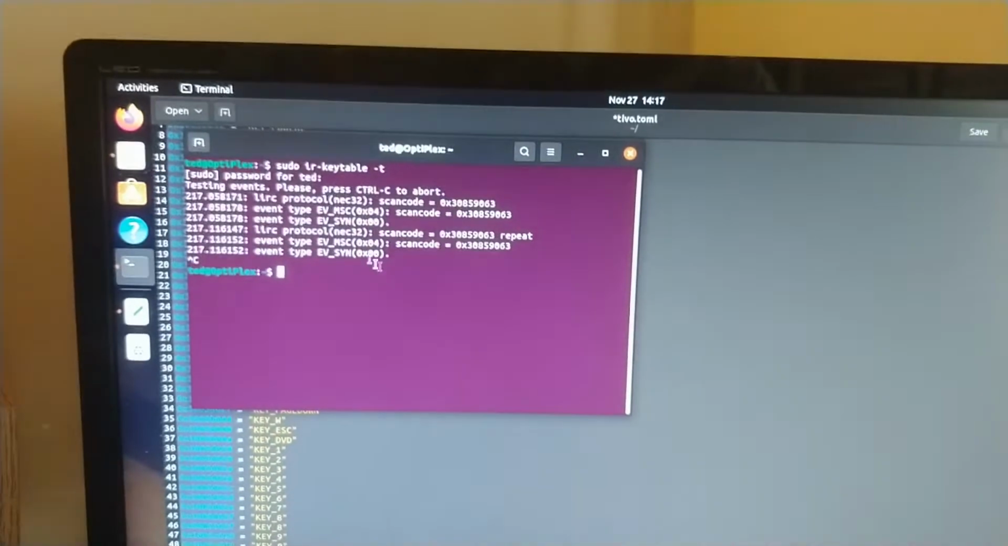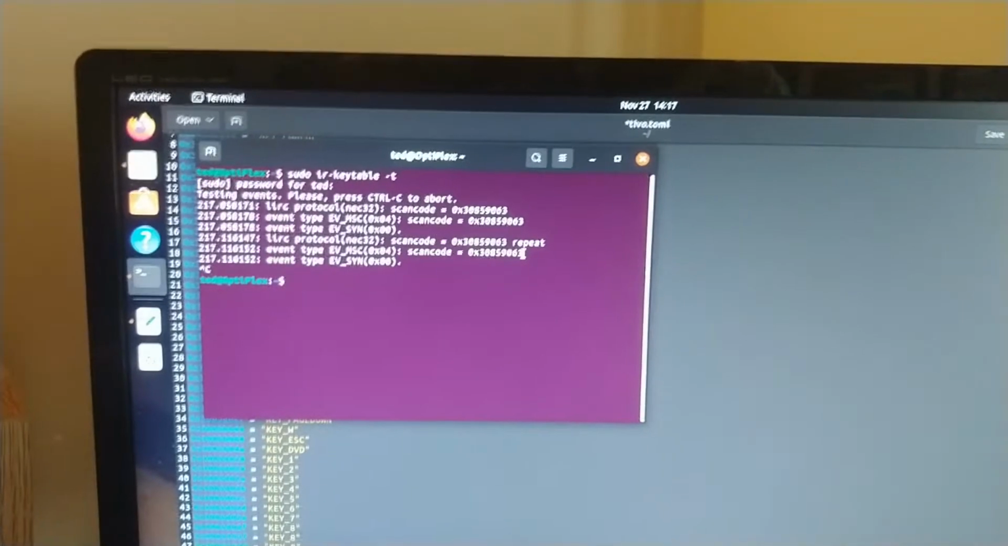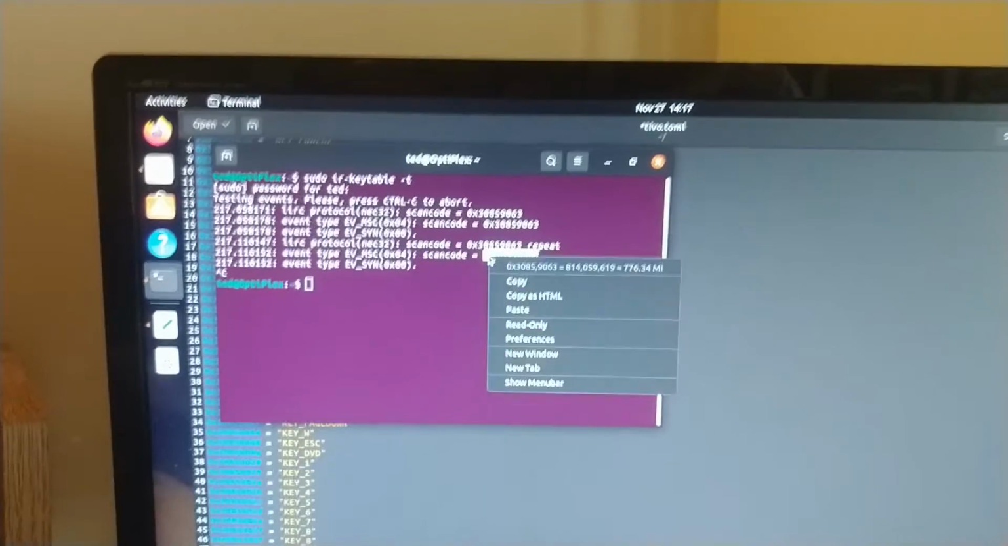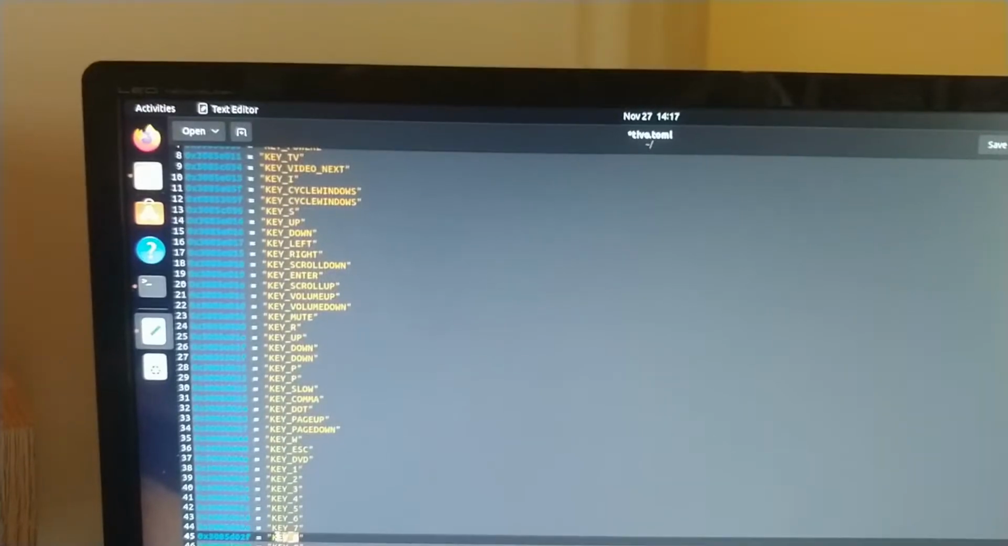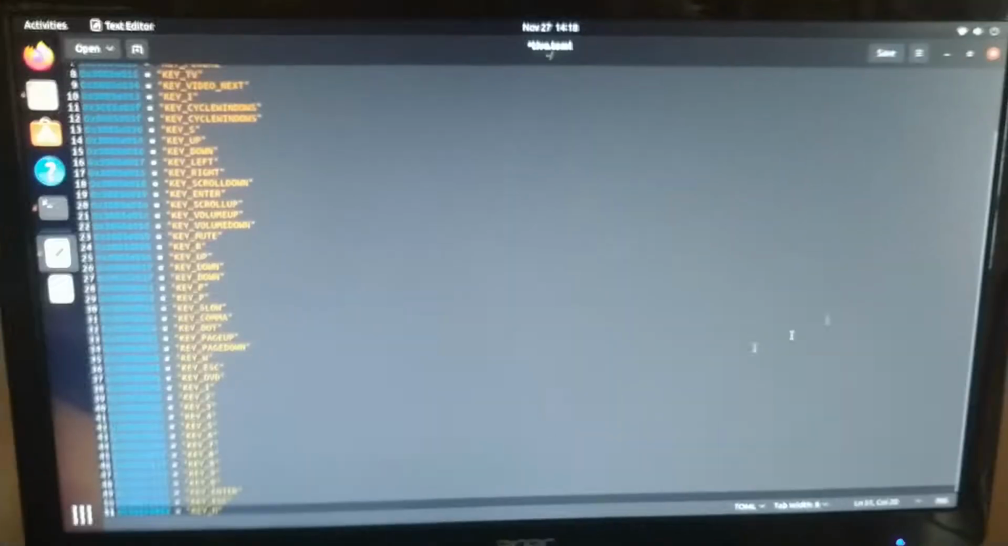We're going to make a new line here. We're going to copy the scan code from the terminal and replace the scan code on the line I just copied. We're going to go to key and change that to key H. We're going to hit save.